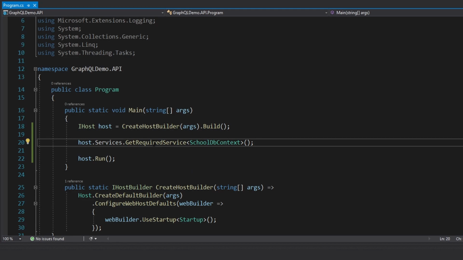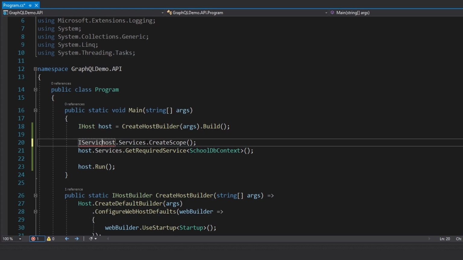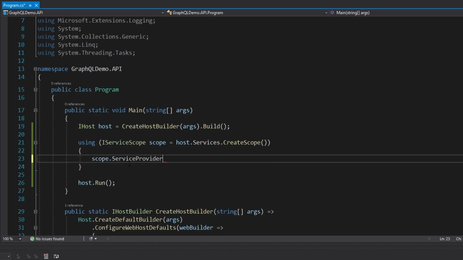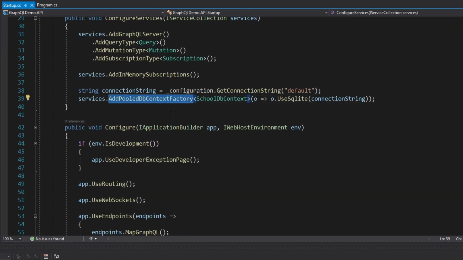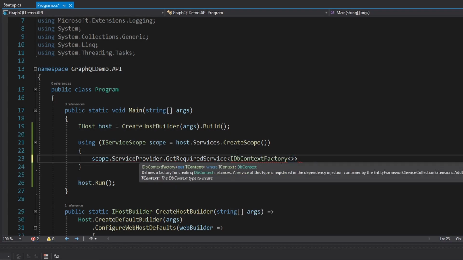And actually, before I get too far in this, I already know that our school DB context is registered as scoped. So first we are going to have to create a scope. So we get back this IServiceScope, which eventually is going to have to be disposed. So let's wrap that in a using. And now we can take our scope and take our service provider and resolve not a straight up school DB context. And the reason we don't do that is because we registered a DB context factory, not the actual DB context. So we are going to get an IDbContextFactory for our school DB context.